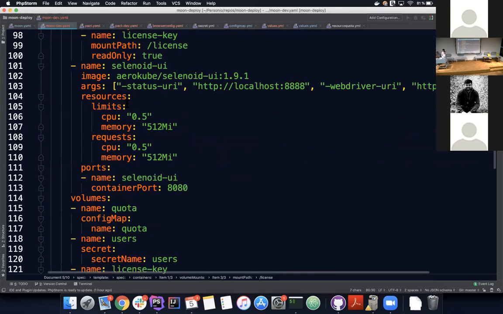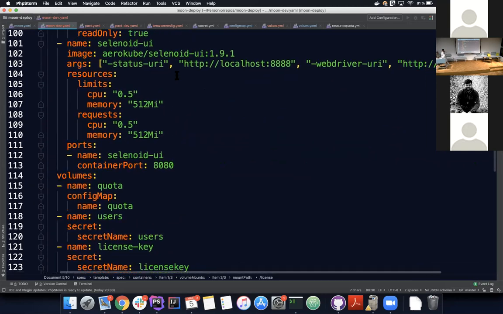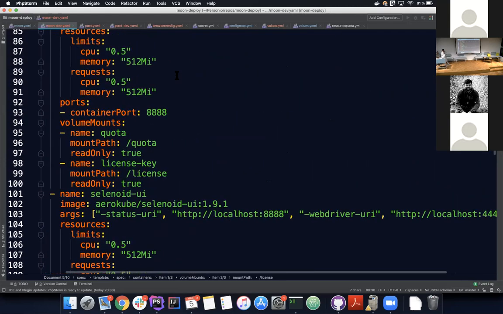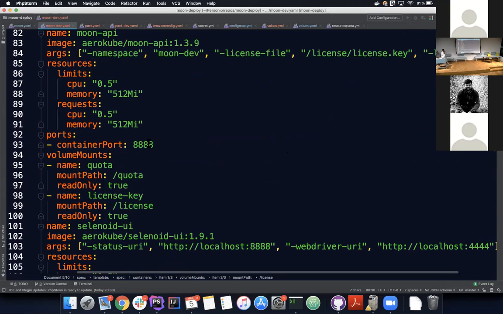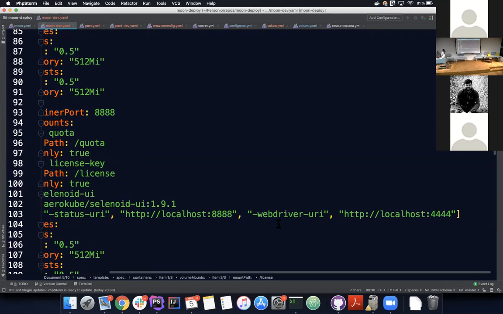And the last image in the deployment is Selenoid UI. You are downloading it from the aerokube Selenoid UI Docker Hub, and then you can give the status URI. Status URI is where it gets the status from. You can see that Moon API is running on port 8888, and these two containers are running in a single pod, which means it can access the Moon API using localhost 8888, and it can get all the information from that. And also you can specify the WebDriver URI where Moon is running.